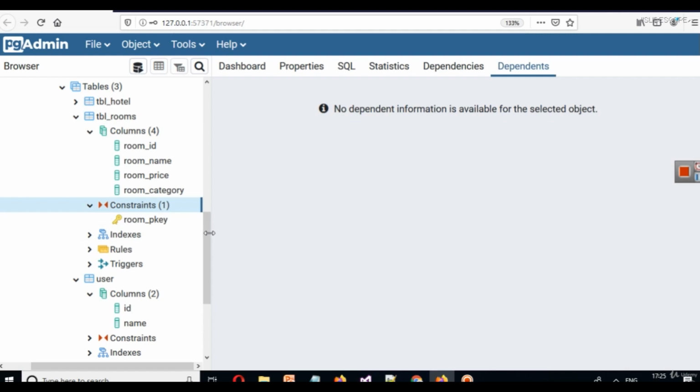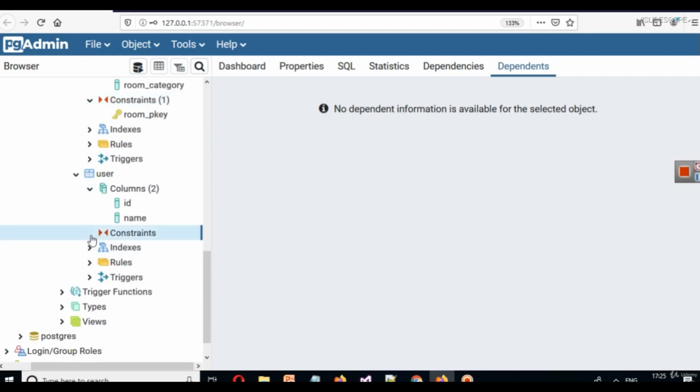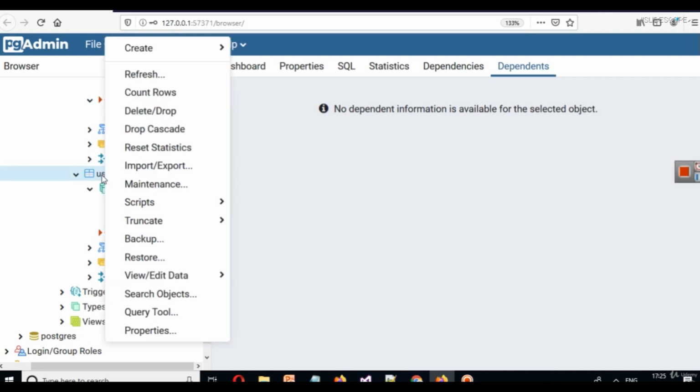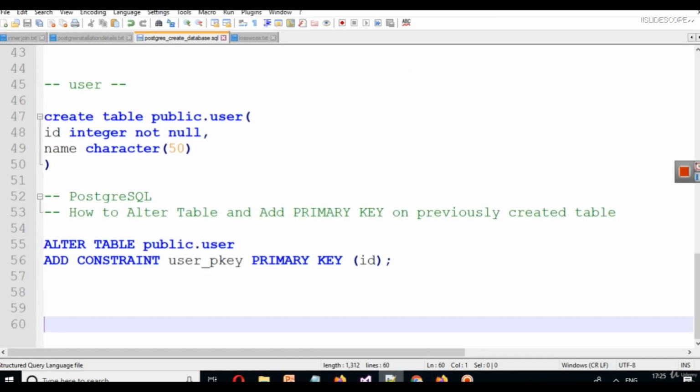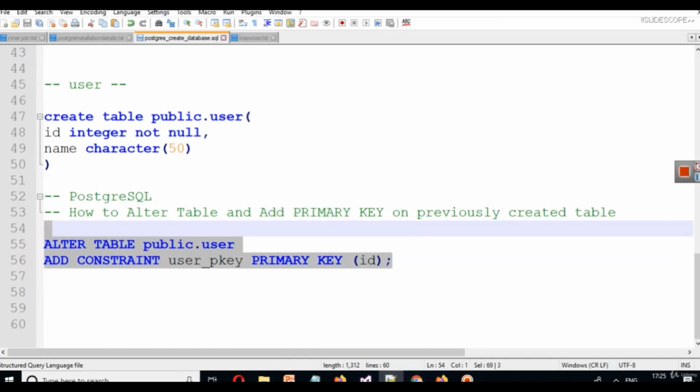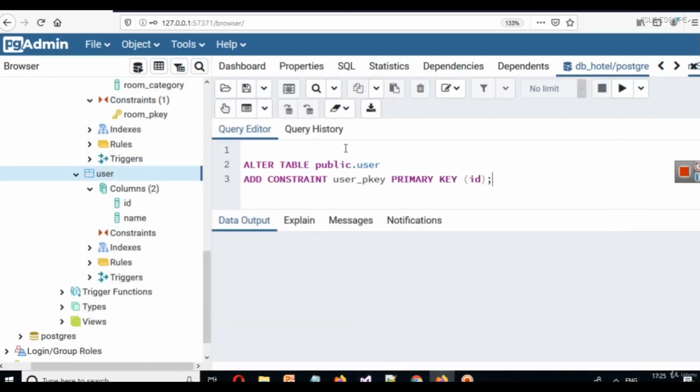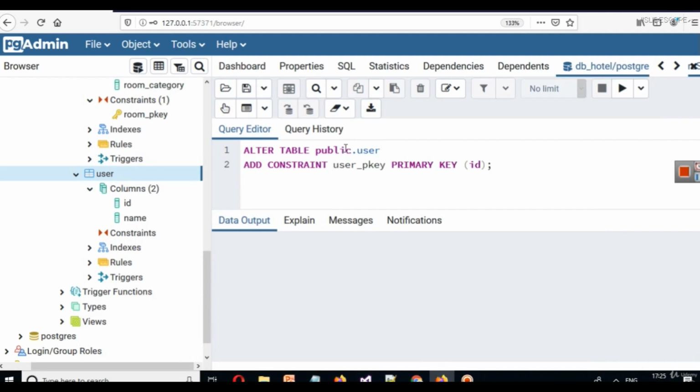So now we will set a primary key on the user table also. If you expand the user table's constraints, you will see there is no such constraint here. Now we will try to set a constraint using the query tool. So right click on the users table, open your query tool, and in your query tool you can set this constraint. Again, what is the benefit of this constraint? The benefit of adding the constraint is that whenever new records are inserted in this table, whenever new users are inserted, for every user there will be a unique identifier.